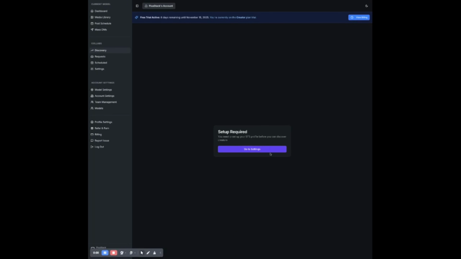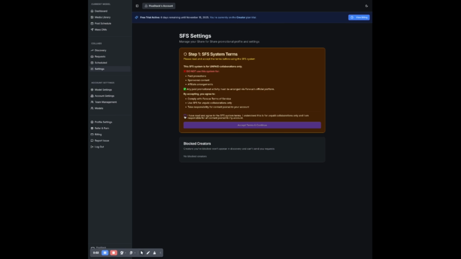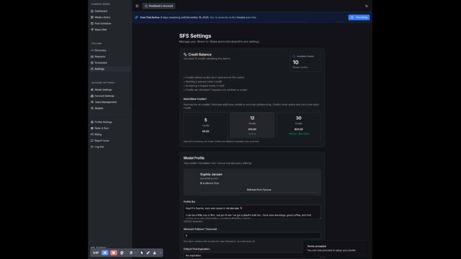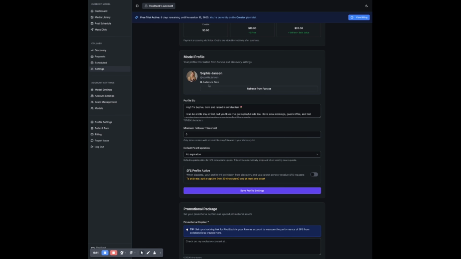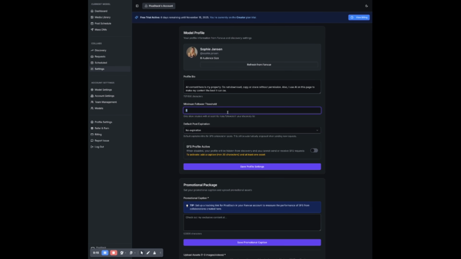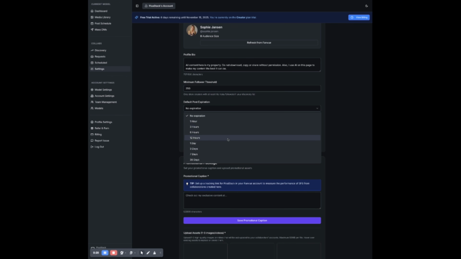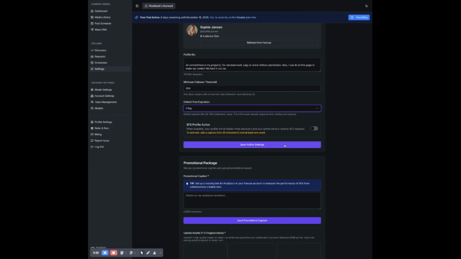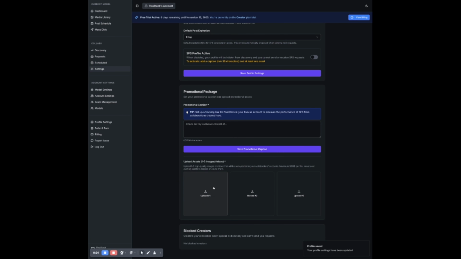Next, we're going to talk you through the setup process for the SRS system. First, you need to accept the terms and conditions and ensure that you follow these. Once that's been accepted, you'll then be presented with a profile where it will pull in your Fanvue data and profile bio, and then you can also set a minimum follower threshold for those that wish to collaborate with you, and also adjust what you see on the discovery page.